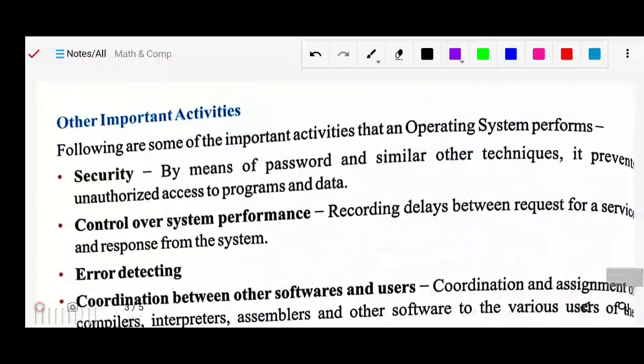Now next we have other activities of the operating system. We are discussing the functions of OS. Other functions like security. Security means the password and similar other techniques. It prevents unauthorized access to the programs and data.